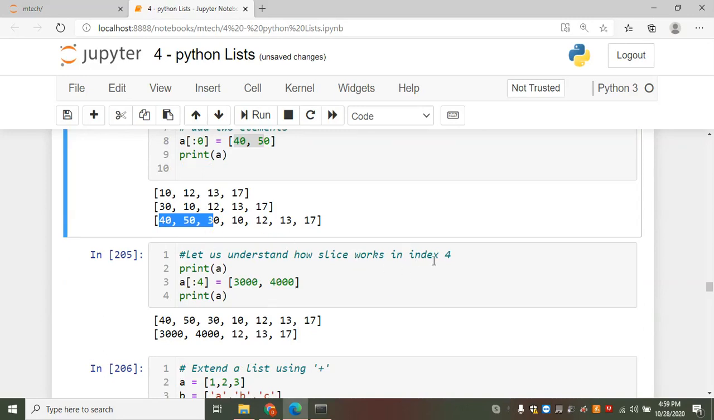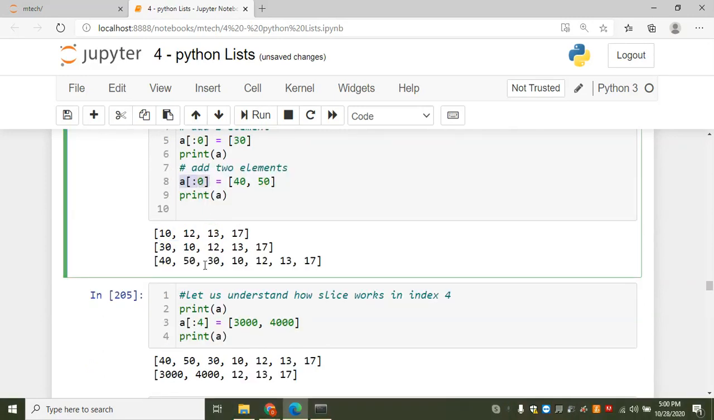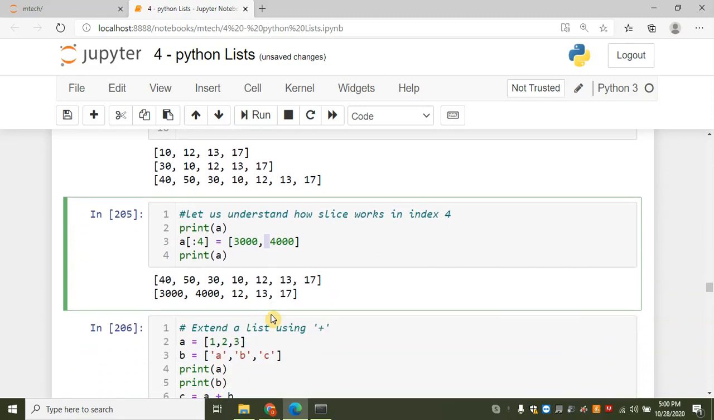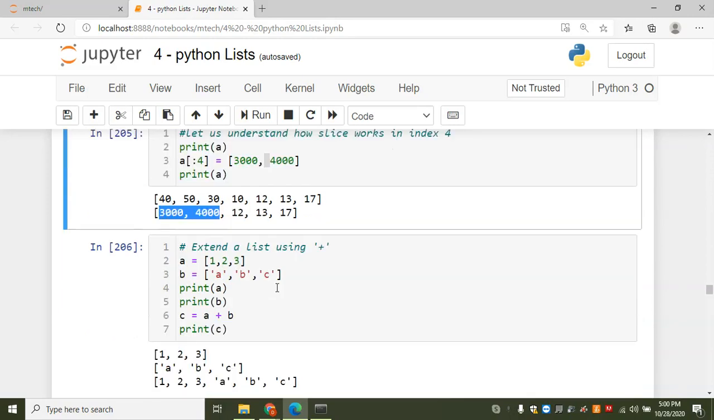Let us understand how this slice works in index 4. Instead of A[:0], I'm adding A[:4] and adding 3000 and 4000. Let us see what happens. It slices at the fourth index: 0, 1, 2, 3. So it slices up to the third index and adds 3000 and 4000.